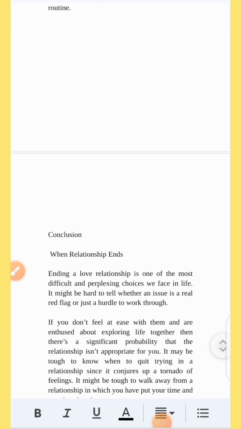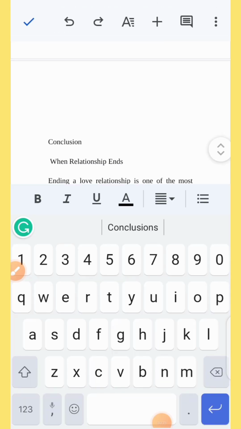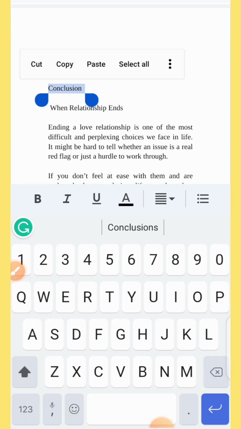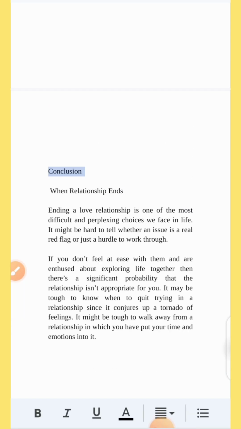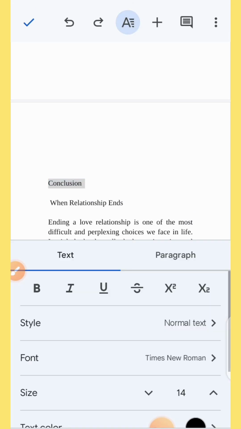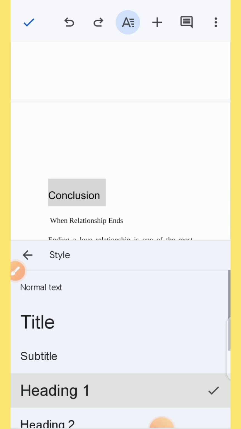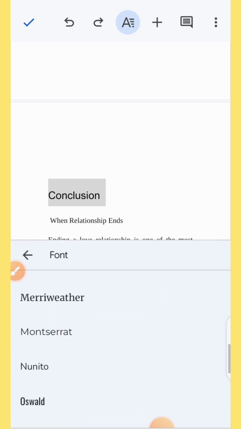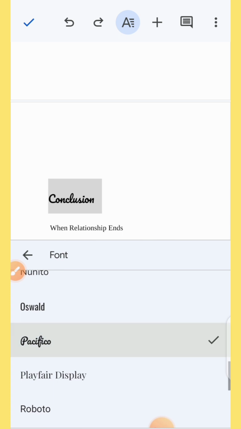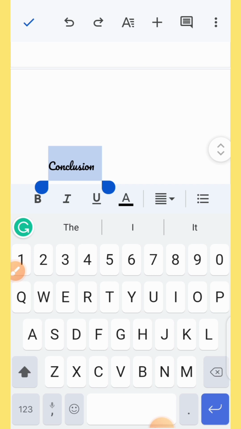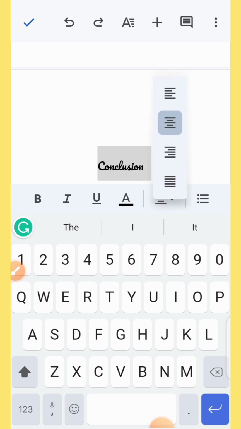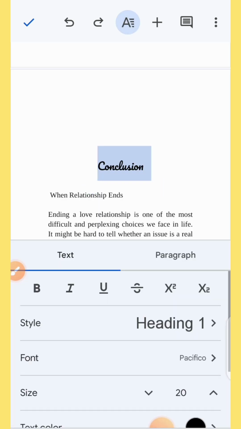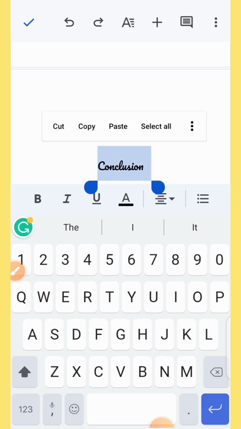Okay, so we are heading to the conclusion. So this is the last one. See, on my conclusion, come over here, give it a heading. Then when I give it a heading, select the font that I want. This is the font that I love. All right, so let me bring it to the center. Let me change. Okay, the size is okay.